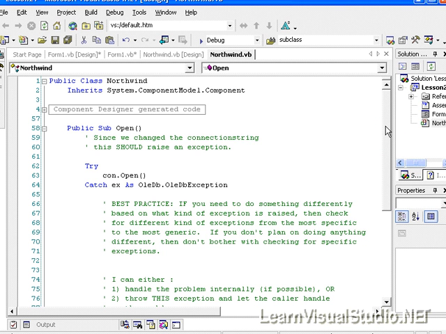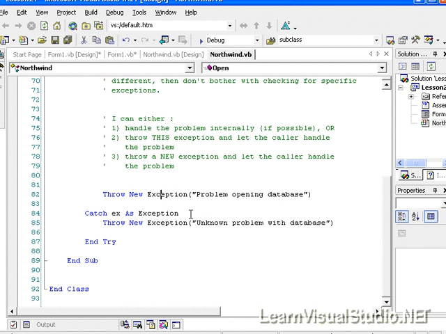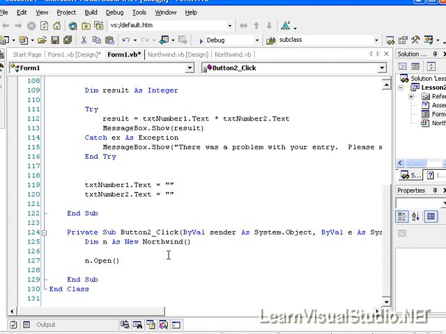but if it fails in the Northwind class, it's going to raise a new exception and throw it up. So we still need to catch it here in our Form 1. So when you think about exception handling, you have to think about it in terms of layers. Each layer should have its own wrapper of try-catches that anticipate anything that can go wrong.